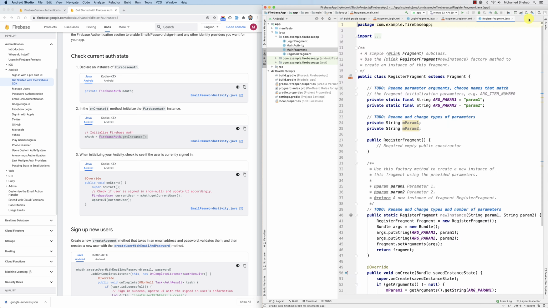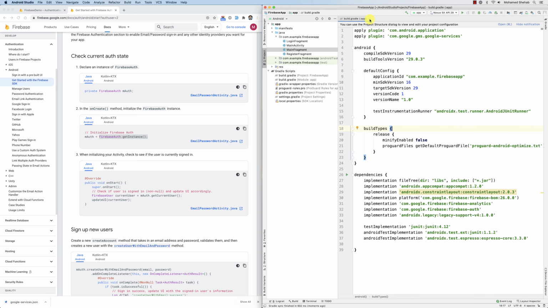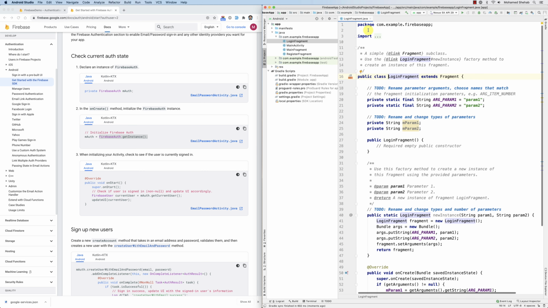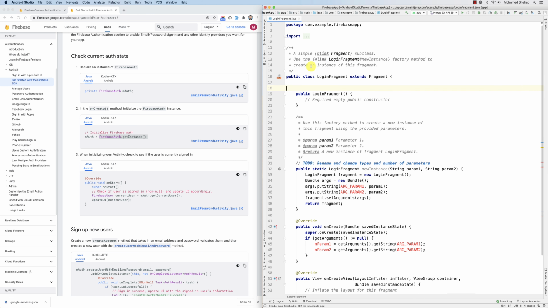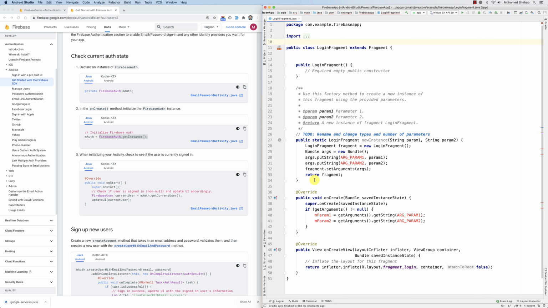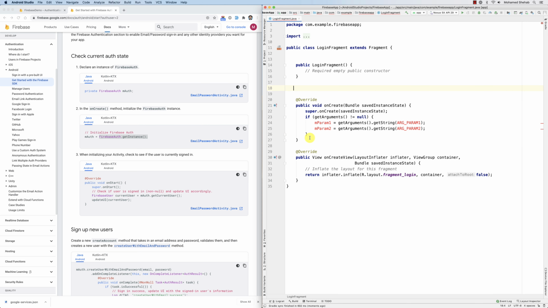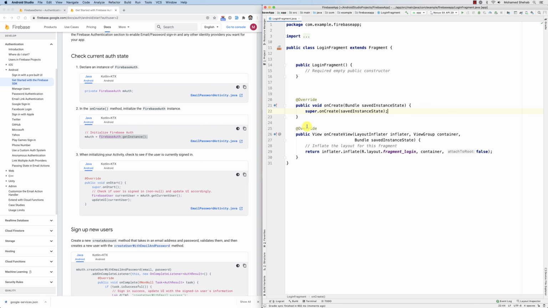Close these. We don't need all of this open. Right, so let's go to the login fragment. Basically, I'm not going to pass anything to that login fragment, so I don't need all of these parameters and all of that stuff. We don't need all of this, and I don't even need this. So here is the login fragment, right?